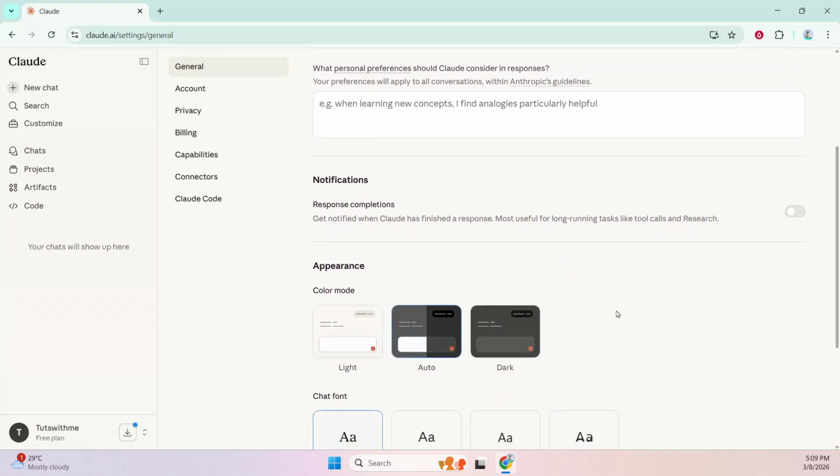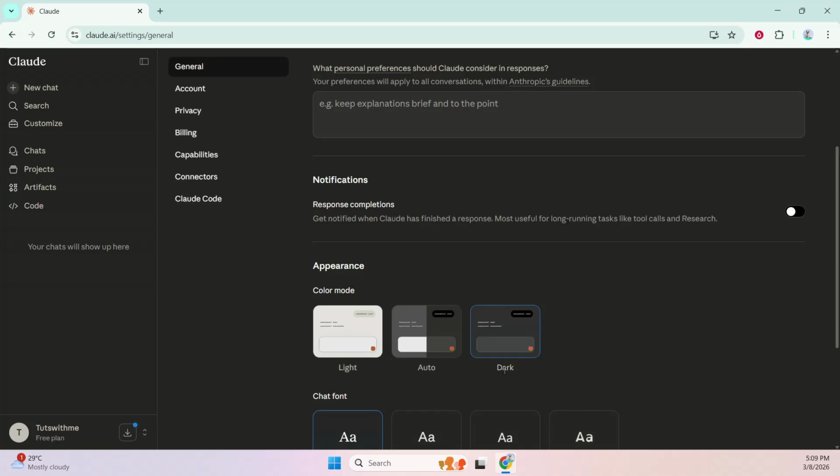Under Appearance, I'll see the color mode options. Claude currently provides 3 choices: light, auto, and dark. If I want to enable dark mode, I'll simply click the dark option. As soon as I select it, the interface will immediately switch to the dark theme.